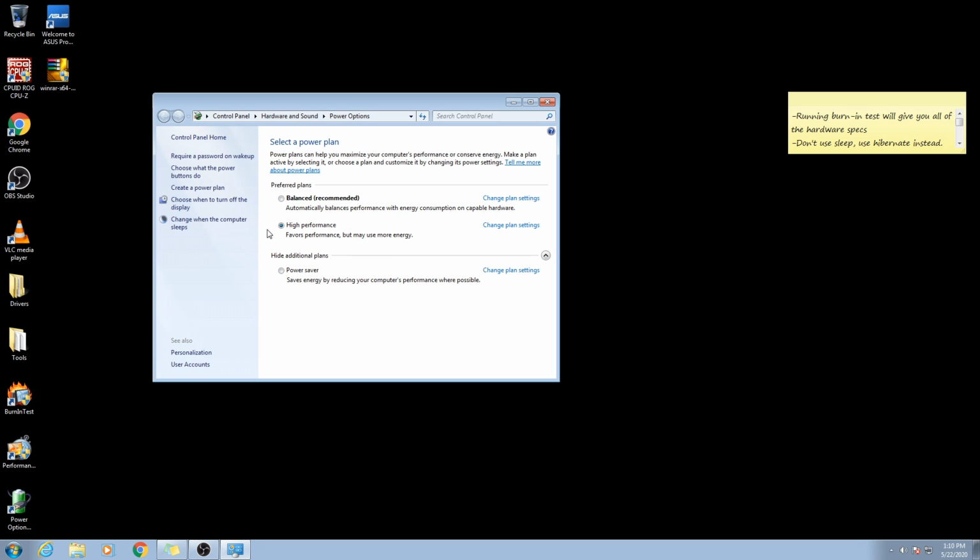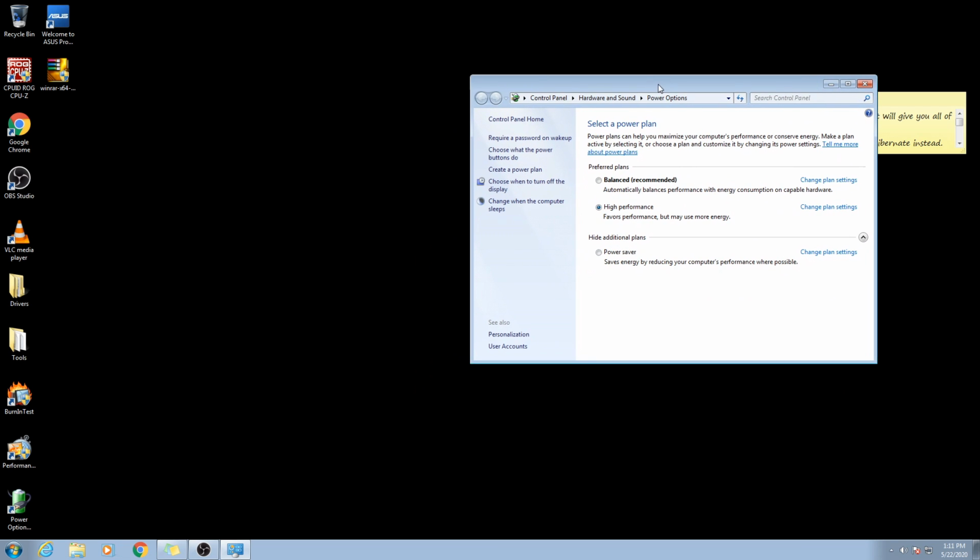and you can find this in the control panel. But one thing you need to make sure is if your computer is not performing very well, especially if it comes to your desktop, and we're talking mostly desktops in this video, you've got to make sure it's on high performance, and I'll show you why that makes a difference.